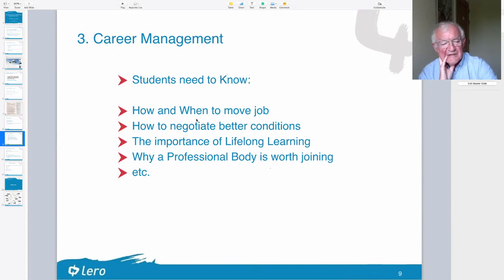There was a little about that earlier. The students need to know how and when to move job. They need to know how to negotiate better conditions if they're being underpaid or badly treated. They need to know the importance of lifelong learning. They need to know why they should be in a professional body. And there are lots more. And these are not things that every employer would want them to know, and some employers would like them not to know. But it is our responsibility to teach them to our students so that they have a good career.